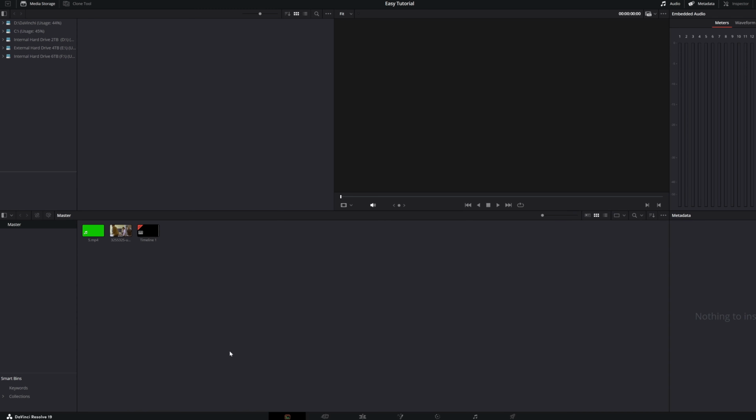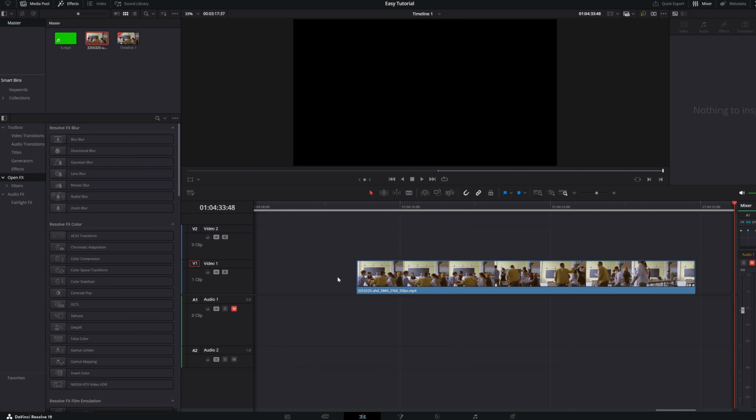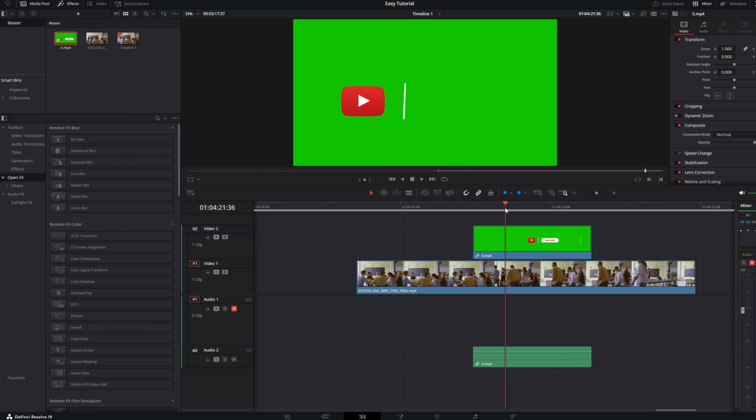Let's get into it. First, import your clips into the media pool. You'll need your main footage and your green screen animation. Now go to the Edit tab and drag your main video onto the timeline first. This is your base layer. Then take your green screen clip and place it on the track above it. This part matters. If it's not on top, the effect won't work properly. At this point, you should see the green background covering part of your video. That's exactly what we want.